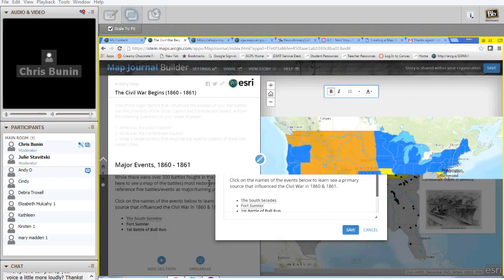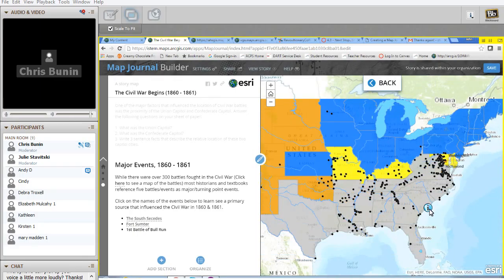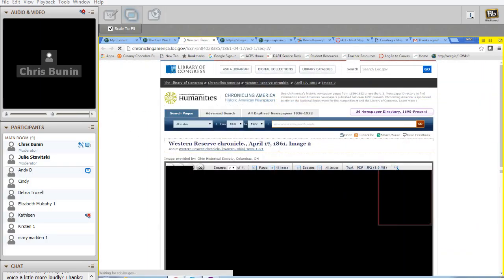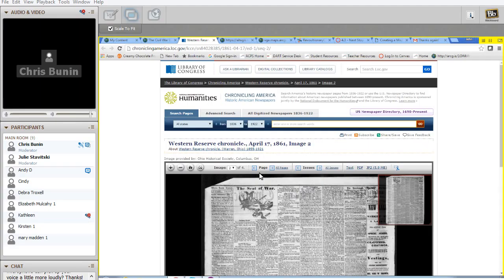And save it. And this time when I click on Fort Sumter, it brings me down to an info button here. When I click on it, it shows the first shots of the Civil War. And then what I did here was I created an image, but then I linked out to a Library of Congress primary source, a newspaper article from April 17th, 1861, and you could have the students reading a newspaper if you want, so you could have some questions to accompany it.